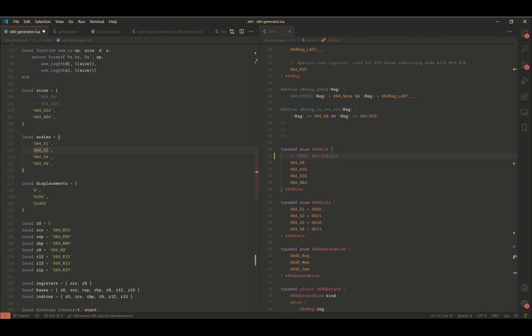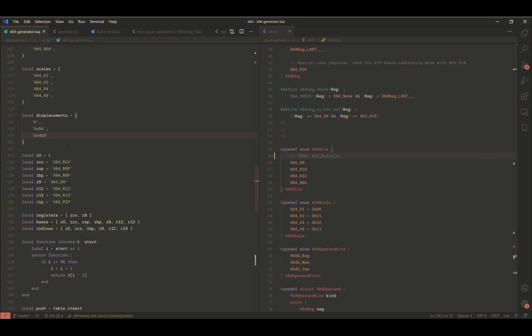Okay, so then we have scales. This is for multiplying the register value by 1, 2, 4, or 8. 1 means basically that we have no scale. Then we have these 3 displacements possible, which is 0, 8-bit, and 32-bit. And maybe eventually there are some instructions that can take 64-bit, but I think those I will test separately, not with this generator.